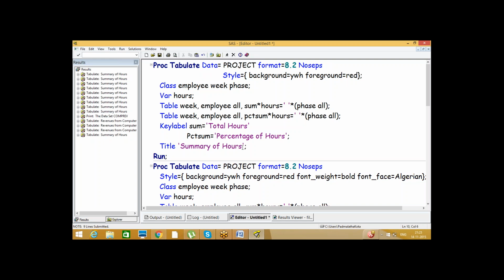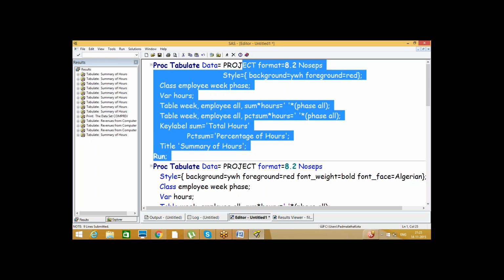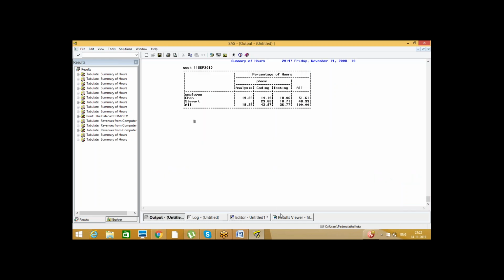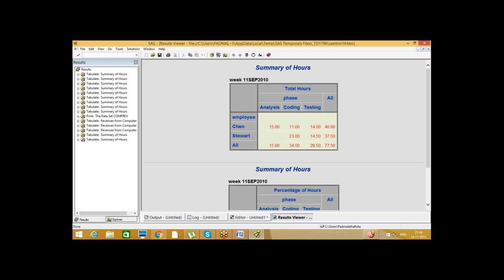Fine. So now I just run this program. We just check it out. So your background is yellow and your foreground, meaning text, will display in red color.